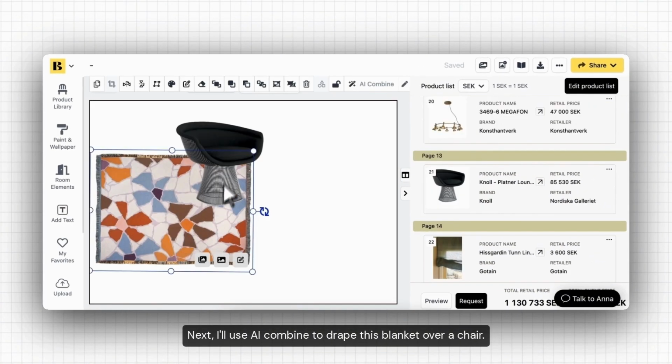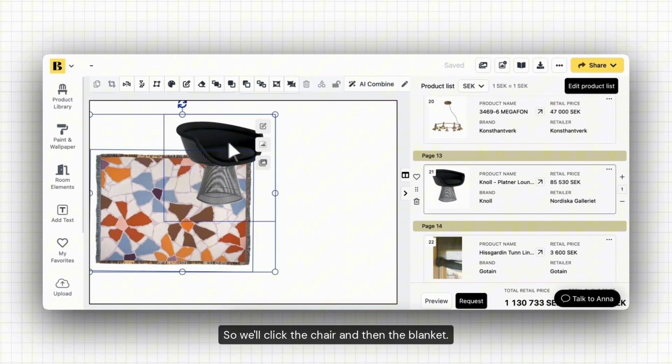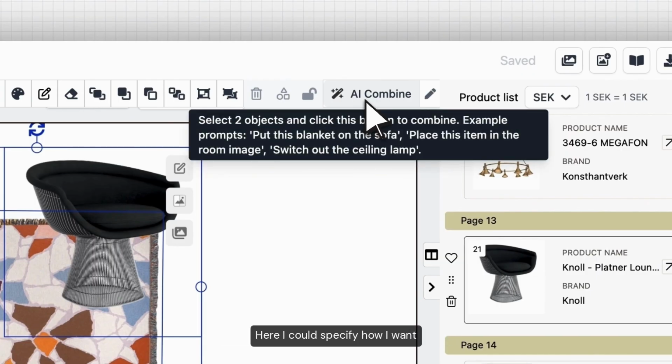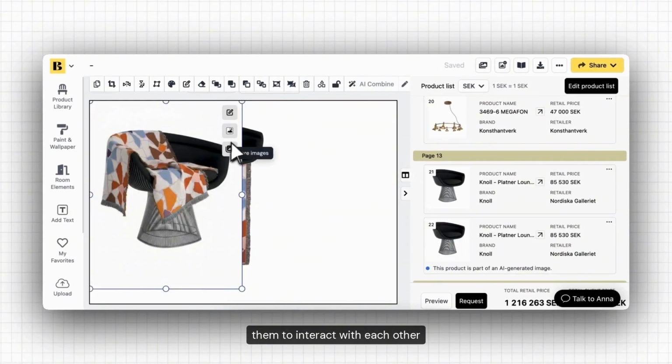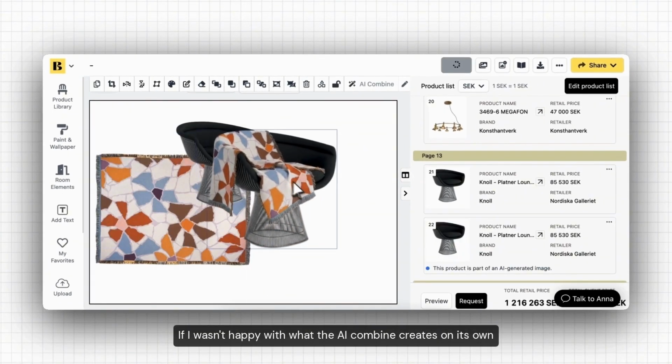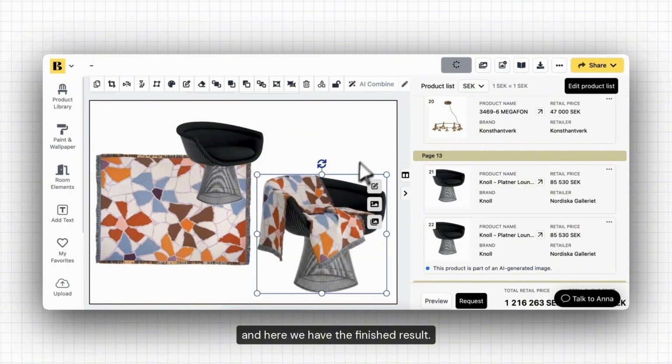Next, I'll use AI Combine to drape this blanket over a chair. So I'll click the chair and then the blanket. Here, I could specify how I want them to interact with each other if I wasn't happy with what the AI Combine creates on its own. And here we have the finished result.